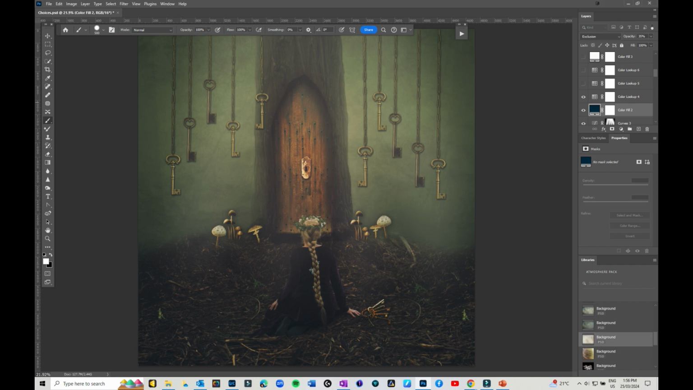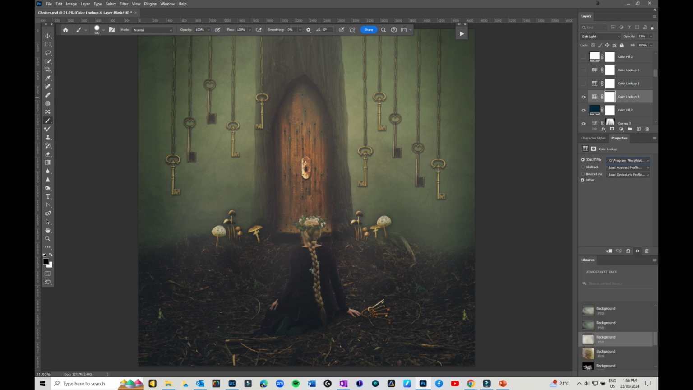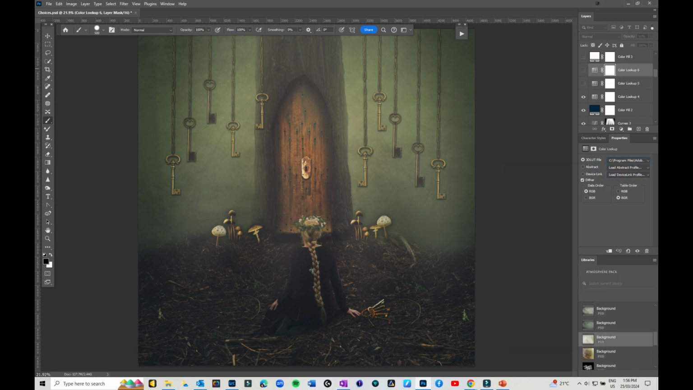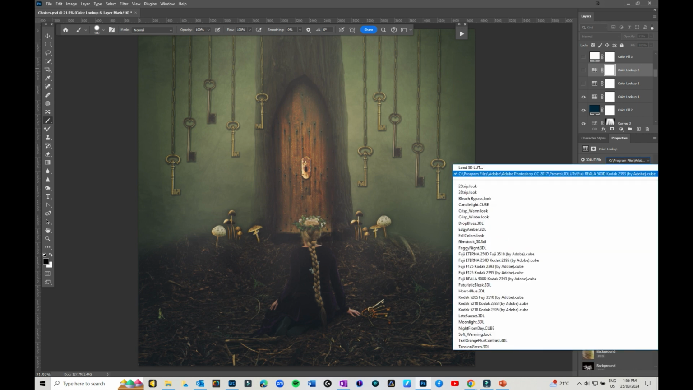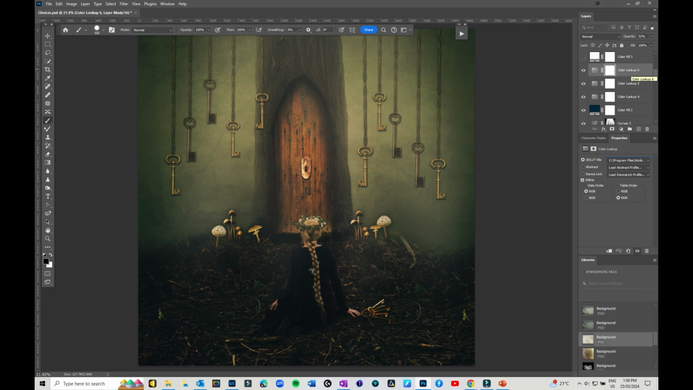Then I added some lookup tables. Again, some of these are fairly constant that I use. So this one's tension green. If I click on this one is edgy amber, and this one is Fuji Reeler 500. So just playing around with those, and I changed the opacity on them. I changed the blend mode. So this one's at soft light at 9%. This one's at soft light at 13%. So I changed the opacity, I changed the blend modes, and play around with them.